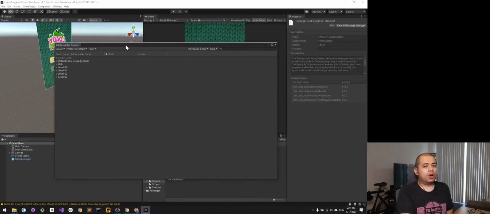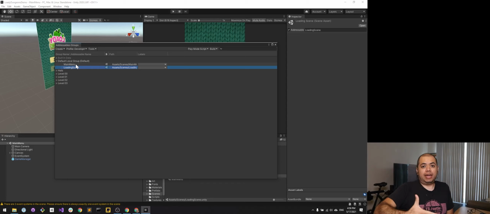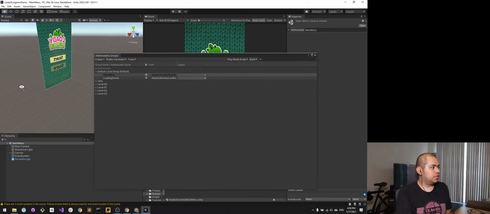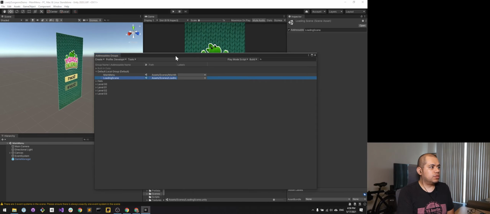And here we will see one concept first, the concept of having our assets grouped into groups. So for example, you can see here that I have this default local group that contains two scenes, the main menu scene and the loading scene. This means when I build my game, when I build this for, let's say, Android, and I generate an APK, I'm just going to be bundling these two scenes with it. Now, the scene contains multiple assets. For example, the main menu scene, you can see here that it contains a canvas with some textures, etc. The loading scene as well contains some other things.